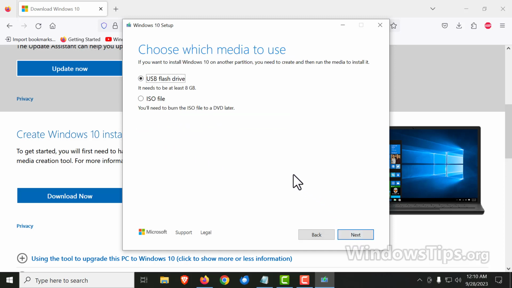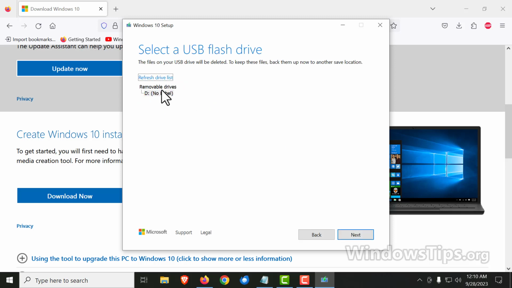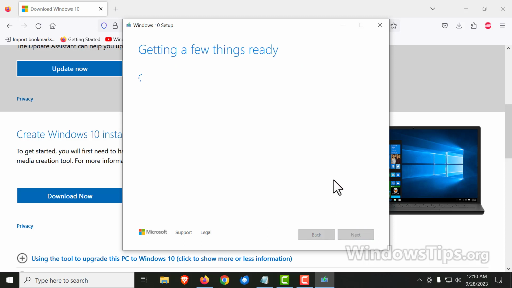Click next, and then right here we're going to select our USB thumb drive. It's detected right there as drive letter D. Click next.